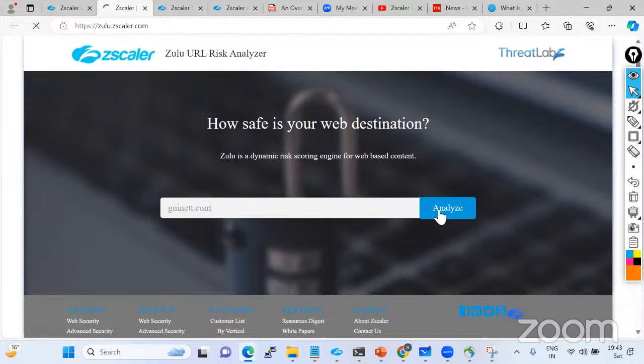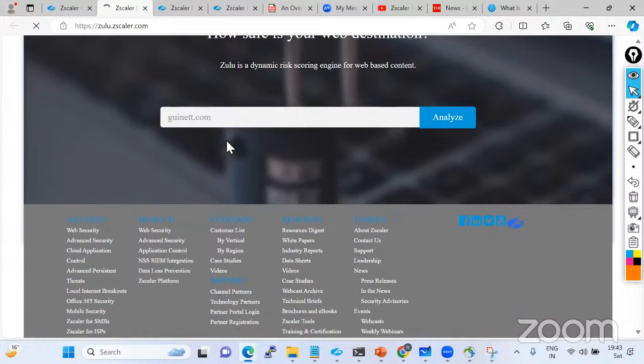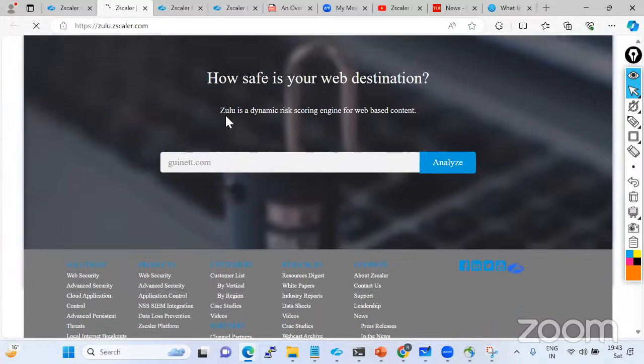This is one URL. So you can analyze the risk with this, how safe your web browsing is. If any destination you are going to use, it is going to give the real-time results. So this is Julo, right? This Julo is quite popular in the Zscaler. So it is very helpful.